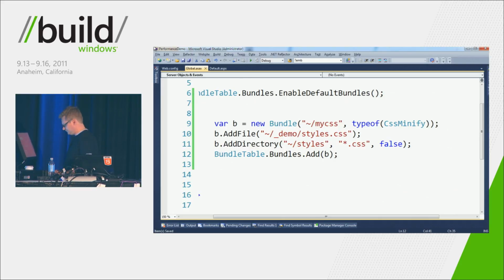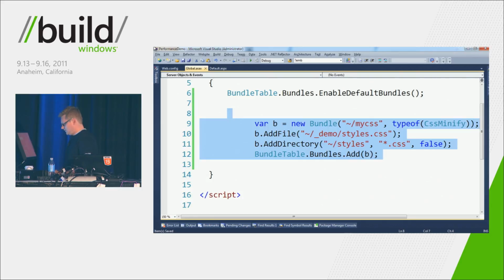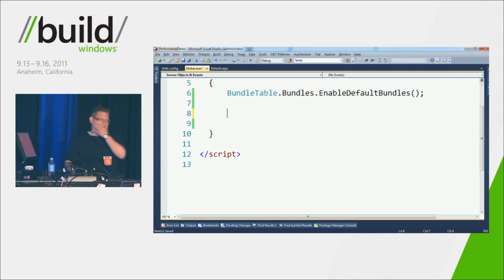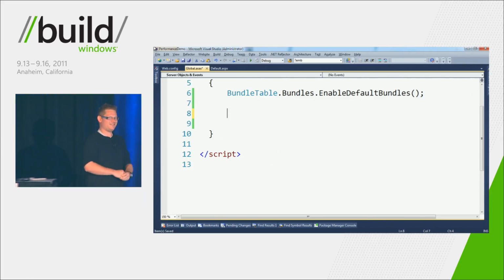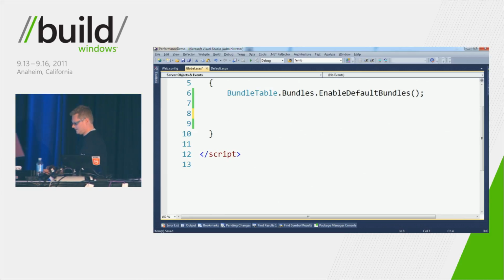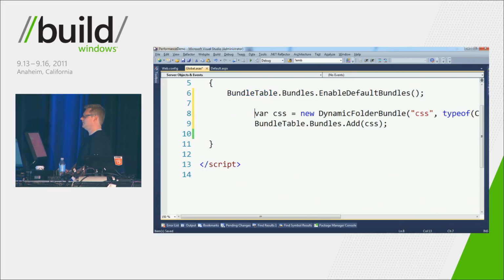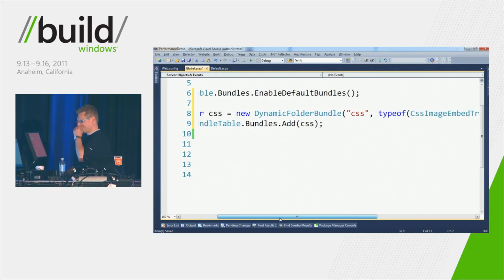So what if I want to register something else than CSS and JavaScript? I might have some custom stuff that I want to bundle and do something with. Gonna zoom back out here.